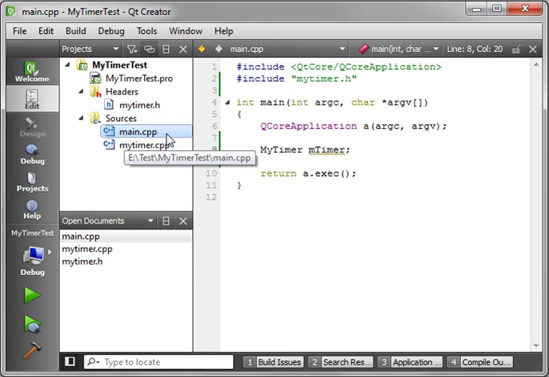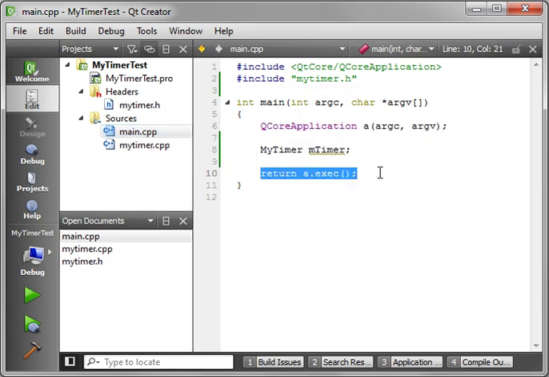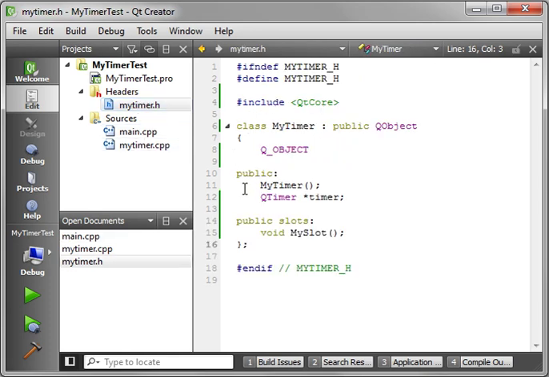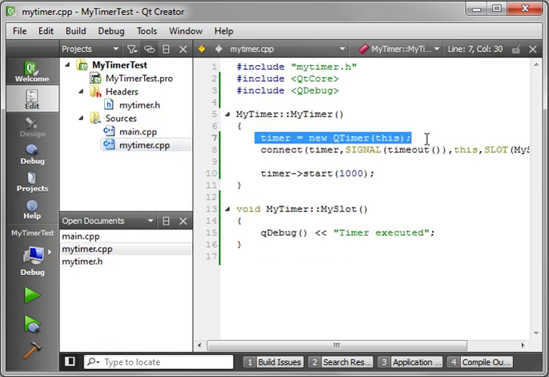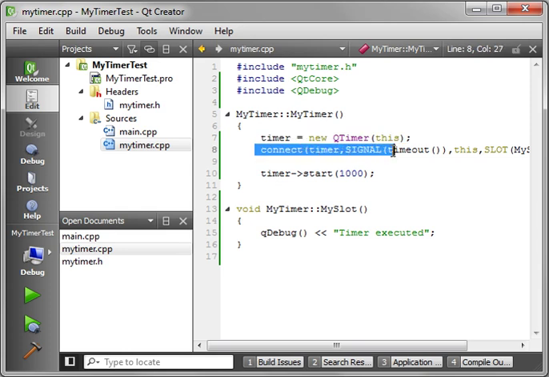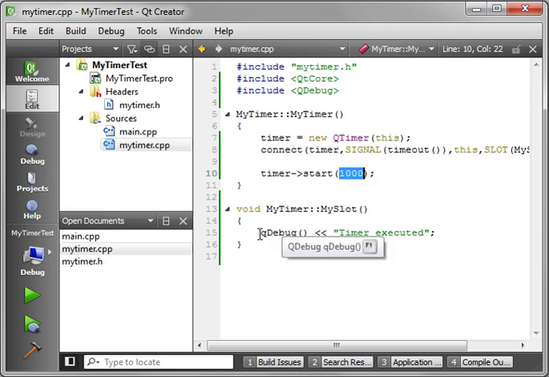In the main.cpp, we are starting our application. Here's our Qt core application with arguments and return a exec. And in between there, we're creating a new MyTimer class. The MyTimer class is a Qt object, and you see we have the Qt object macro, and we're inheriting Qt object. And we've made our own slot called MySlot. And in the constructor, we are creating a new timer in memory, connecting the signal and slot, and starting the timer. And it's going to go off every 1,000 milliseconds. And every time it goes off, it's going to print out timer executed.